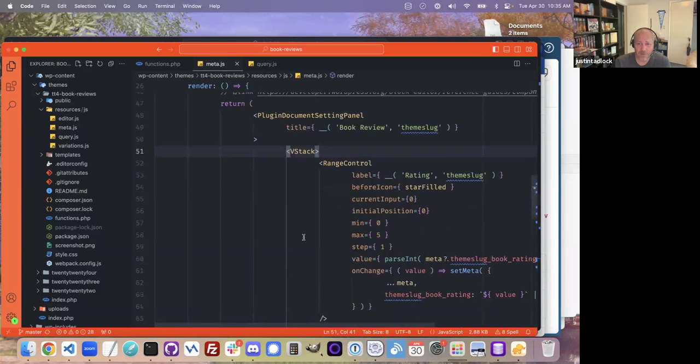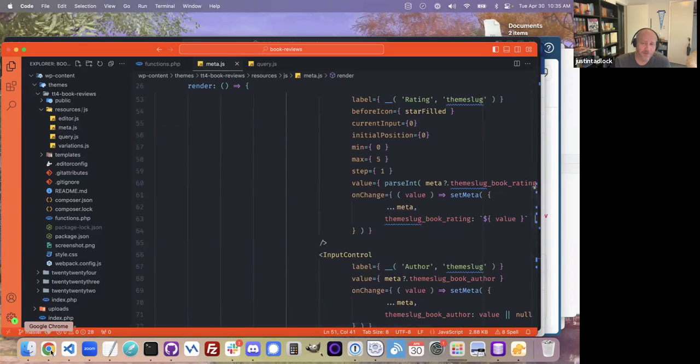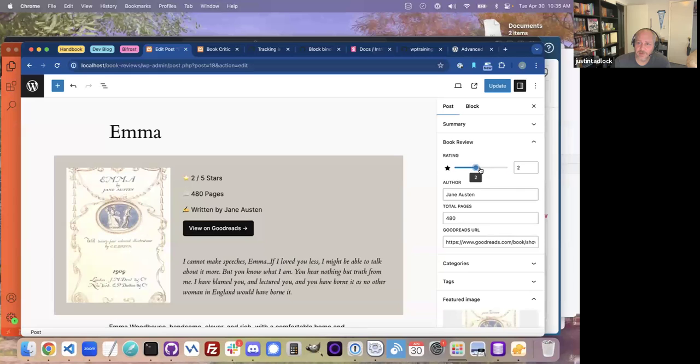We're using a range control. If you recall, this is range control, and we're using a text input, and we're using a number input and another text input.